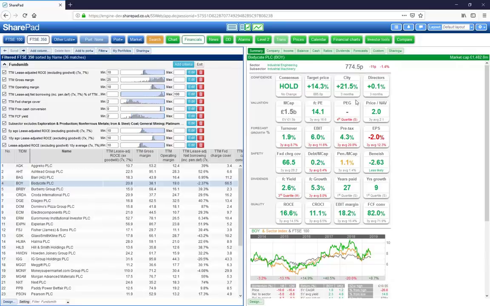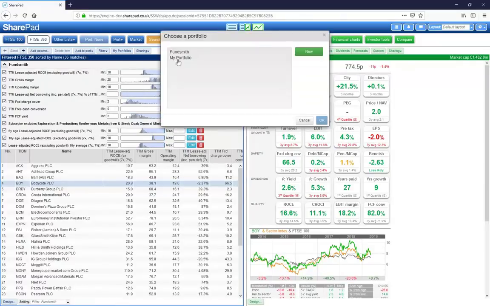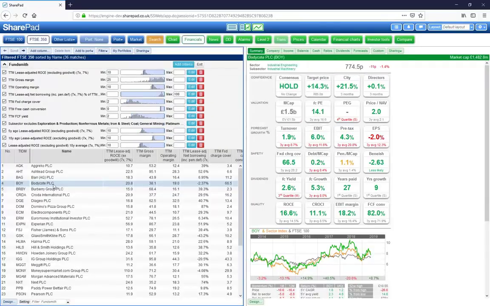So let's decide that this is going to be a good share, and we'll add it to our portfolio. Now, we've already created the portfolio, so we don't need to create it again. If we go to add to portfolio, we'll just simply select the one that we've already created and click on OK.